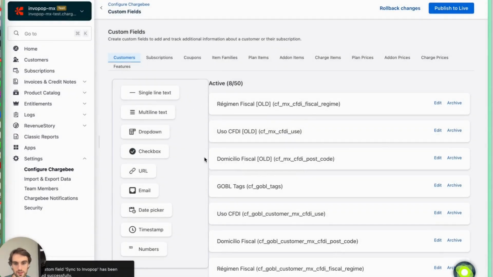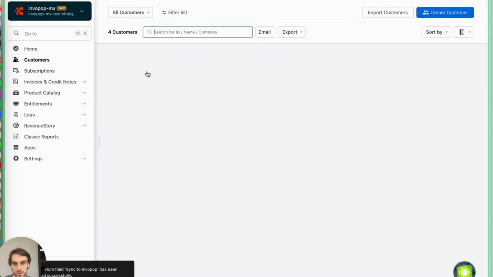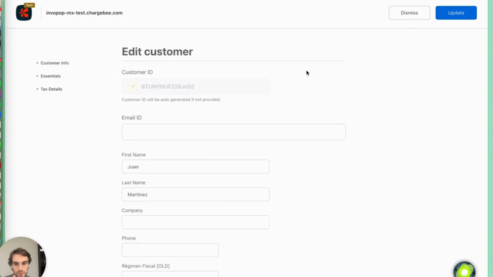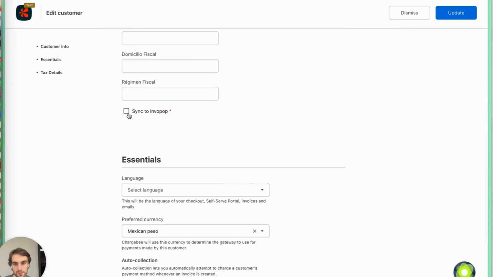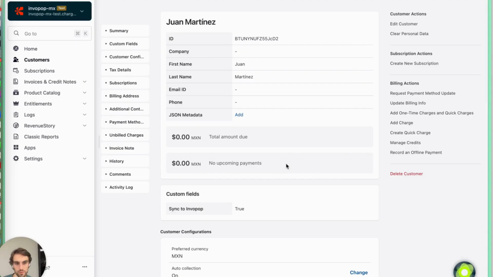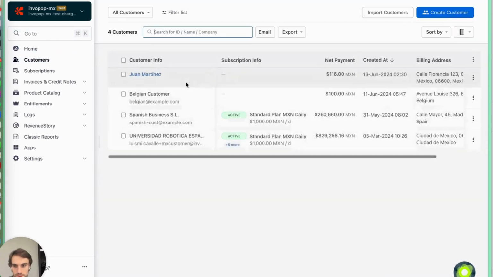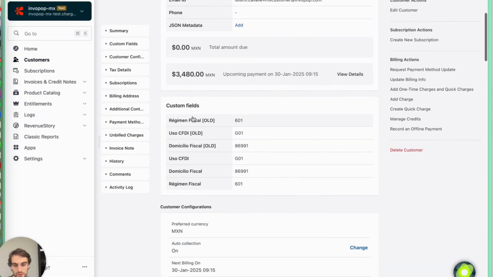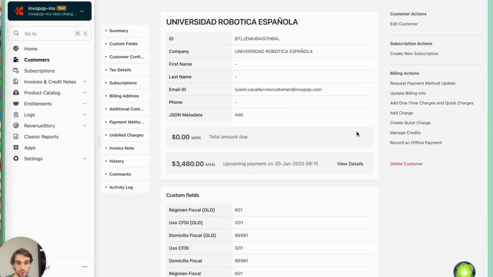So that's it. Now I've created a custom field, and I can go to a customer like Juan Martinez here, and I can edit the customer, and I'll have this little button here saying sync to Invopop. So if I save this, then Juan Martinez's invoices will now be synced into Invopop. Now the problem is Chargebee is not going to back-sync that information. So the rest of the customers, like this Belgian customer, Universidad Robotica, you'll notice that they don't have this custom field. They don't even have it set to false or to true.